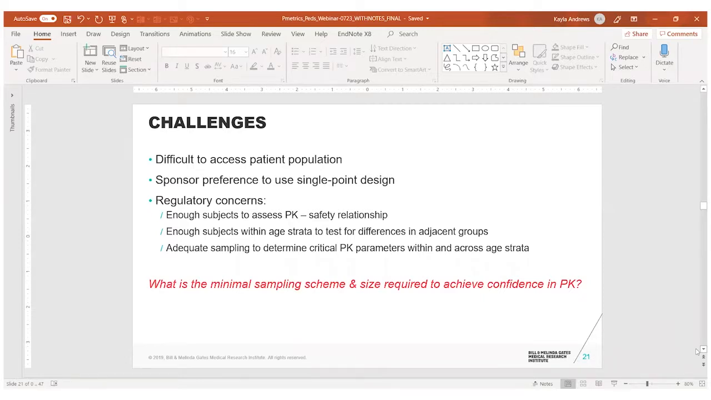But this preferred small sample size and sparse sampling really presents challenges when anticipating regulatory concerns. Making sure that we have enough subjects to assess the PK safety relationship. Do we have enough subjects within each age strata to test for differences across groups? And we really need to make sure that we have adequate sampling to determine the critical PK parameters within and across age strata. So with all of this in mind, we asked the question, can we propose a sampling scheme and a sample size that takes the least number of samples and lets us make the most efficient use of the data?